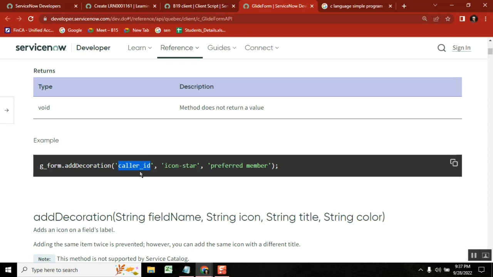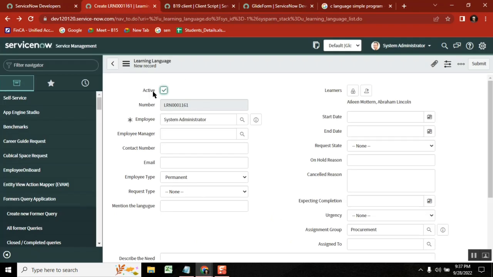So I can copy paste it, but the only thing is I will change this field name, because caller ID is from the incident table. In my table, maybe I have a different field. So let's pick one. If it is active true, maybe for the email field you do decoration. So what is the field, ma? U underscore email. Correct? So for this field, when it is active true, I will do decoration. Can we do it? Yes, we can.